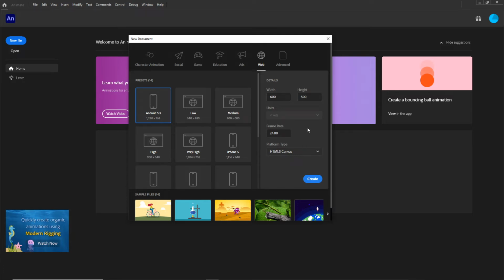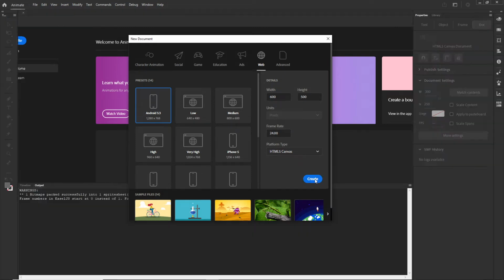So right now I am in Adobe Animate. I just clicked the new file and I will go with 600 by 500, and I want to have this as HTML5 Canvas, and a frame rate of 24 is fine, and I'm going to hit create.